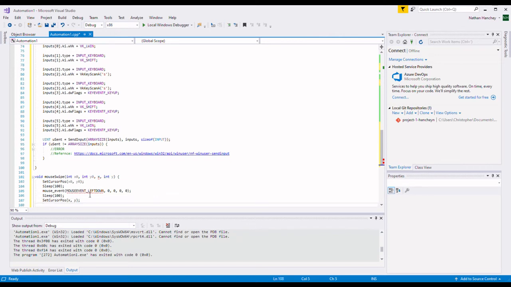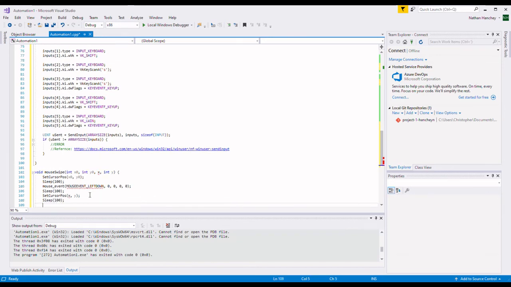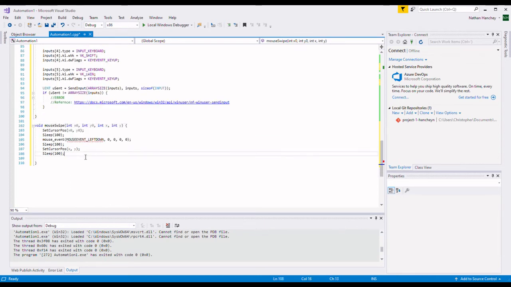X, Y, and sleep. Let's call this 100. So we're setting the cursor position to a new spot, which is just X, Y, and I didn't put it. Okay, there we go. And then mouse event, we're going to have it come up this time. So mouse up, and then 0, 0, 0, 0. Everything else is just simple. And then another sleep.